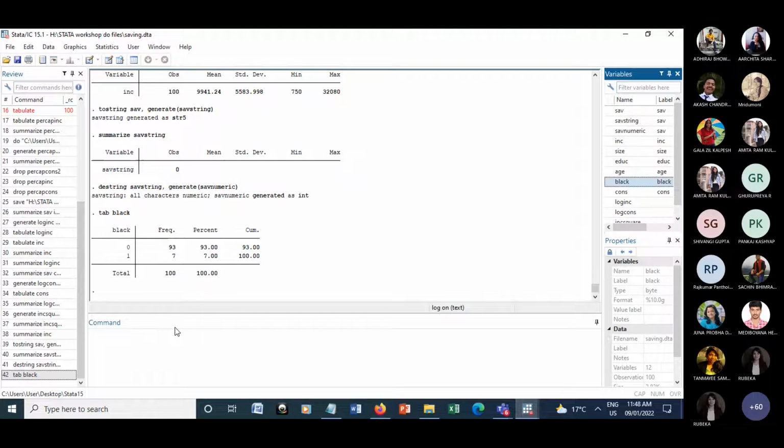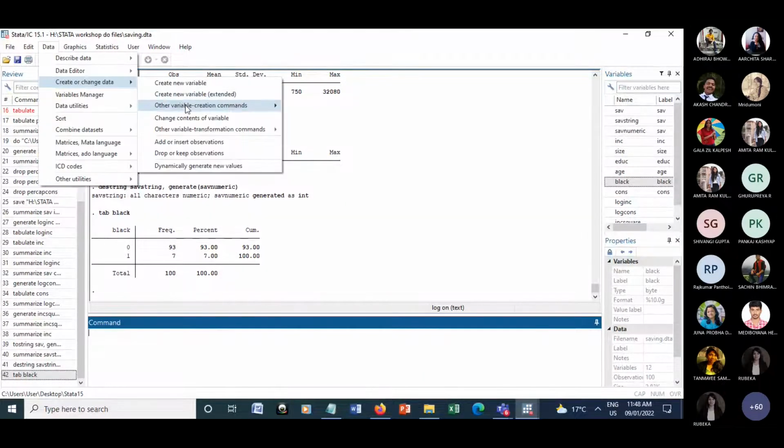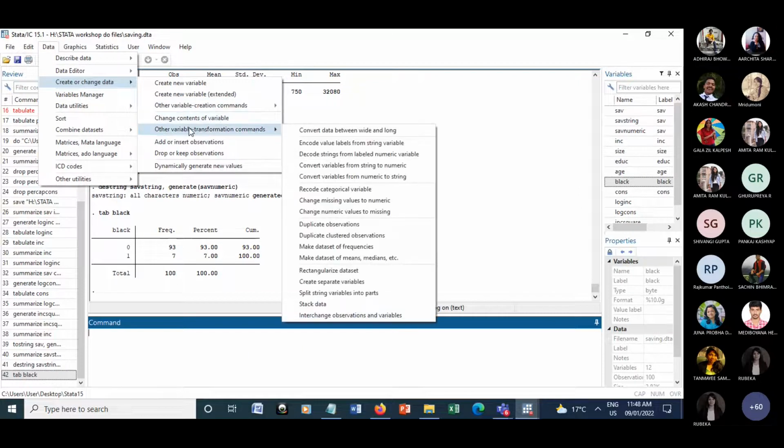Now sometimes you might want to recode a variable. See here, for the absence of black you have 0, and for the presence of black you have 1. You might want to change these codes. I want to change 0 to 1, and suppose I want to rename 1 as 2. So I'll go to data, then other variable transformation commands. Now I'll go down and click on this one, code categorical variable.